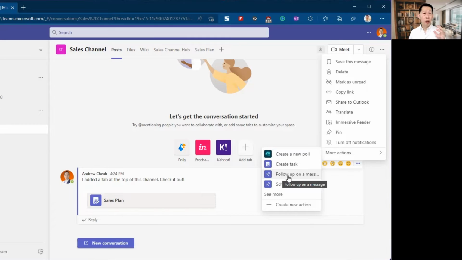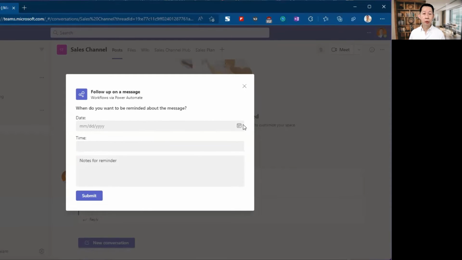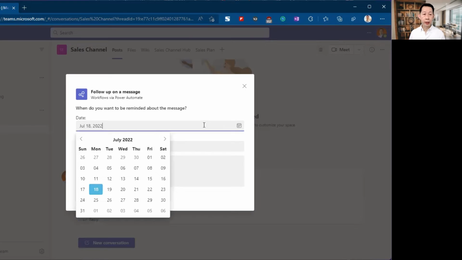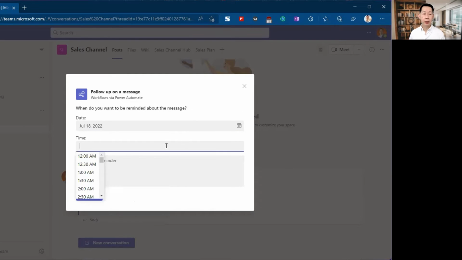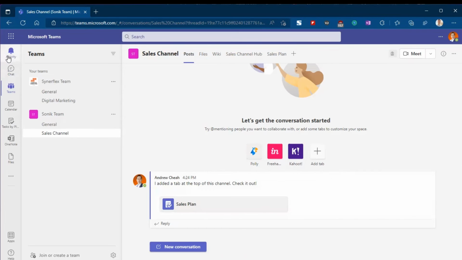If you forget that, or you don't have an answer to that message and you want to go and find out the answer and then respond to the message later, you can click on here, follow up the message, and then the system will ask you when, what date, and what time, and then you can put a note or reminder. Then you can click here, and when it hits the time and date, it will automatically message you, and it will show the notification at the activity area over here.